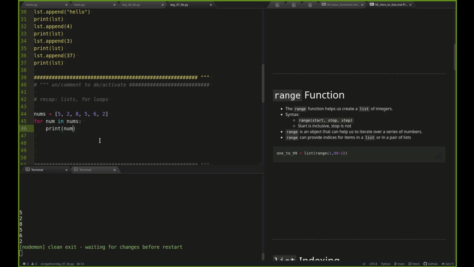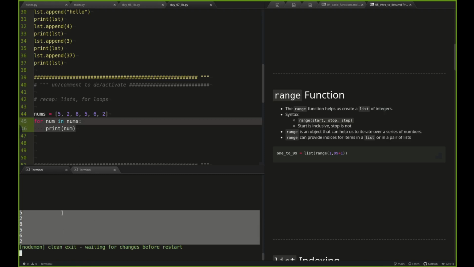Okay, so we can print each number, right? I now have access to a variable that gets assigned and reassigned to each one of these elements in the list individually. That way I don't have to go access it individually.